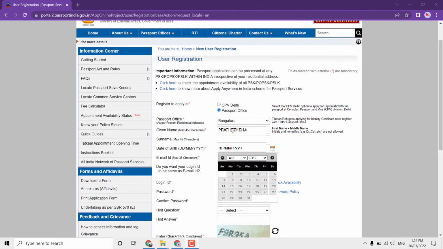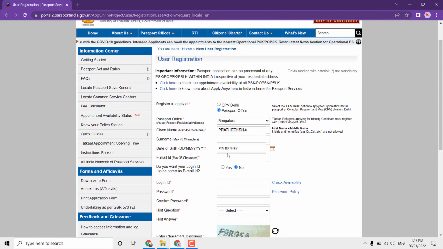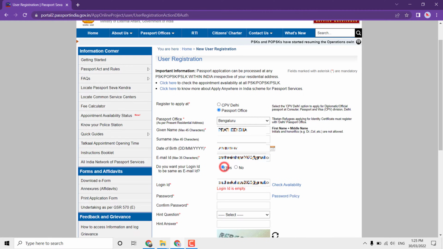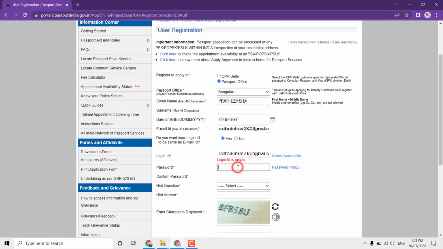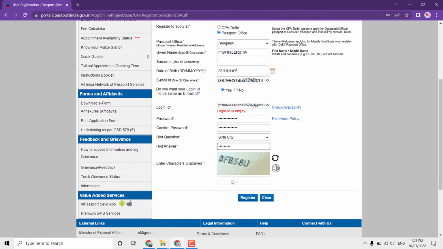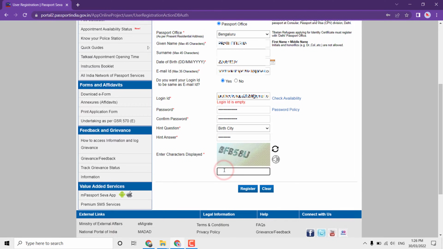Here enter your given name and surname, as well as your date of birth. Please ensure that these correspond to your original government IDs. Enter your email ID and check the box for your login ID to be the same as your email ID, to make it easier to remember. Now create a strong password and enter it here. Then enter it again in the confirm password box. Select a hint question and type the appropriate answer for the selected question, so that you can reset your password if you forget it. Now input the captcha characters that were displayed here. Now double check all of your information and click register.